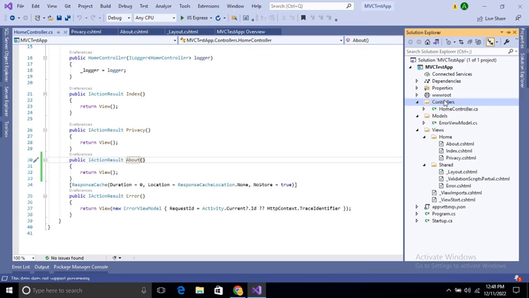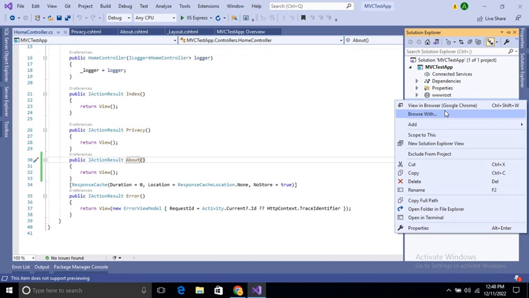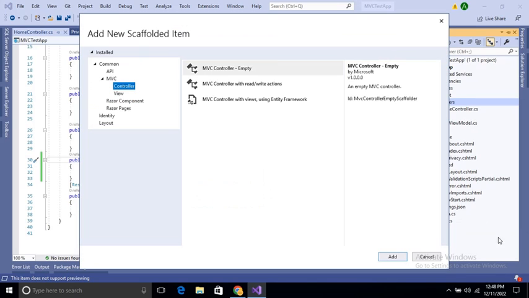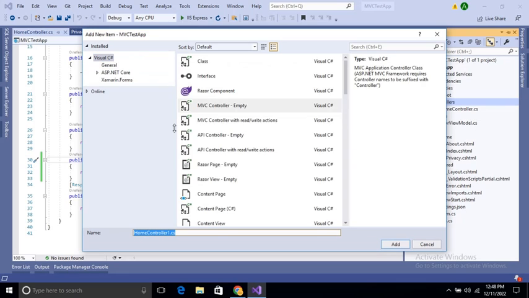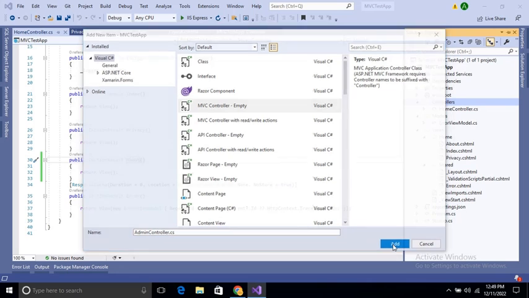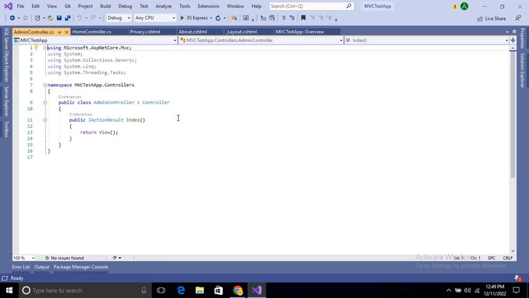Here we create another controller named AdminController. Add Controller, and select Add MVC Controller, MVC Controller Empty, and select Add. Name the controller AdminController.cs. This Controller part is a must in every controller name. Add HomeController, AdminController, UserController, and like that. Here is our AdminController.cs. Then click Add. Here we get the new controller class named AdminController.cs.